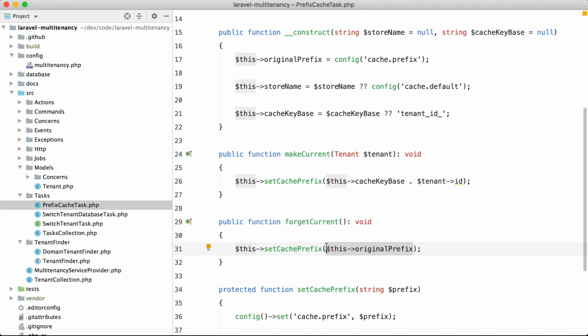Now that original prefix is being set in the constructor. And remember that I said that the task collection is being bound as a singleton? Well, that is very handy here, because all of the tasks in a task collection will also only be constructed once. So when the constructor is executed, we are going to save that original prefix, so it can be used here. And because this is only being done when Laravel itself boots, we have that original prefix always available. So when making a tenant the current one, we will make the cache tenant specific, and when forgetting the current tenant, we will set it back to what it was when Laravel booted.